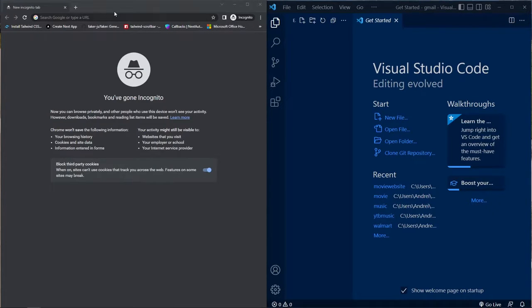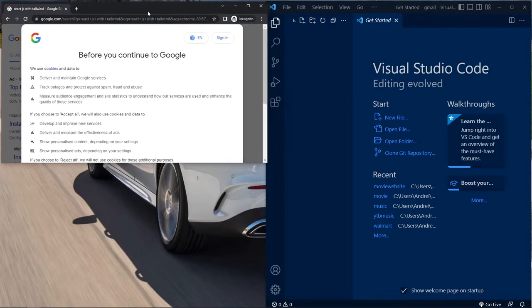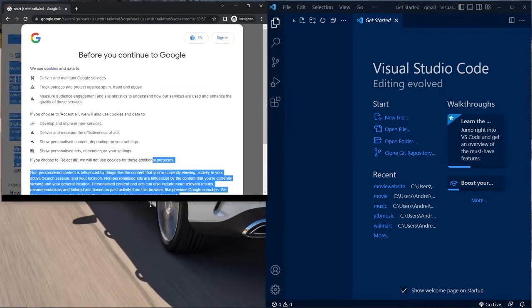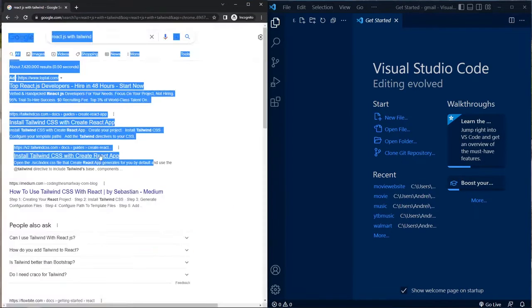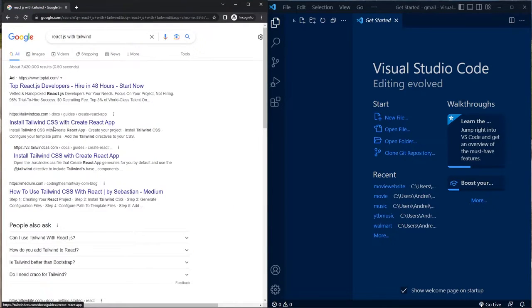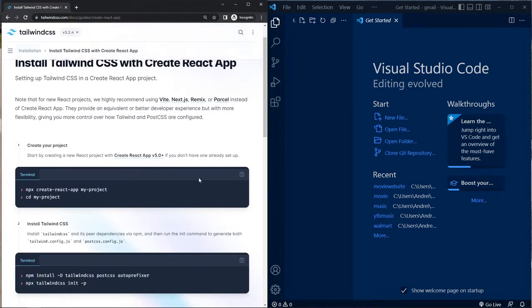Let's go ahead and install Tailwind with React.js. So I'll go to React.js with Tailwind like this. Accept all, and just go ahead and click on the second one, not on the ad. Yay! Finally.